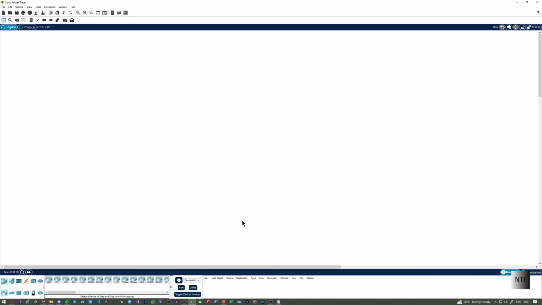Okay, so we are now inside Cisco Packet Tracer, and of course we're now going to begin to get our equipment. So first of all, we need an 1841 router, which we'll configure in just a moment. And we also need a switch, which will be our 2960 switch.